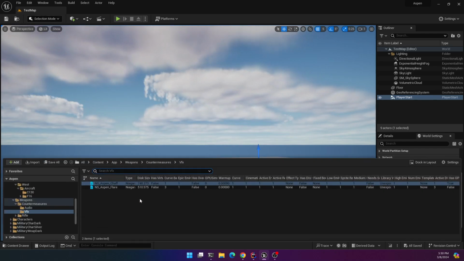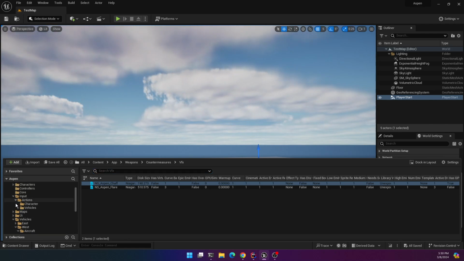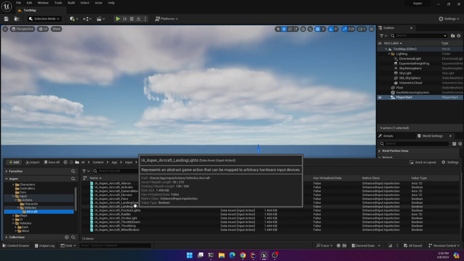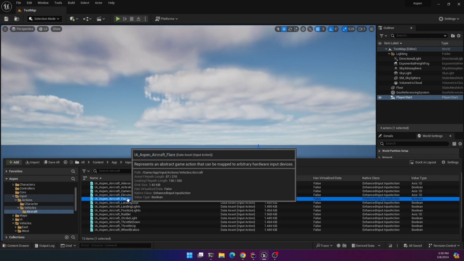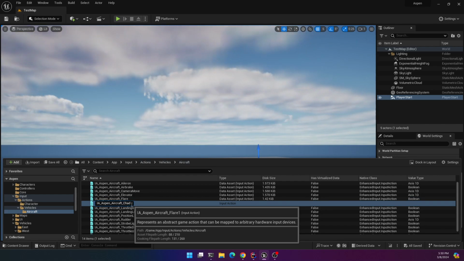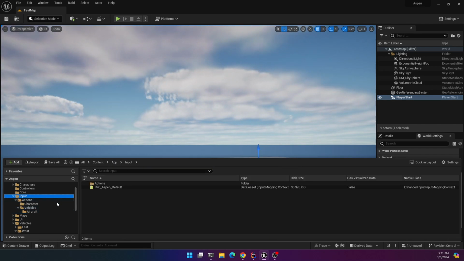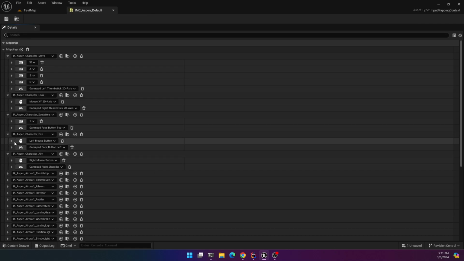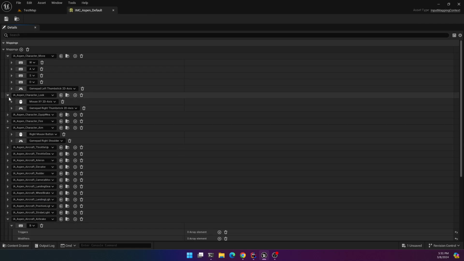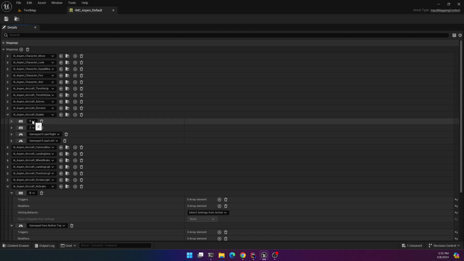So I'm going to come in here to the input actions and create another. I'm going to just duplicate this flare one and call it chaff, and map it just like everything else. But I think I might have already mapped the key I wanted to use. Let me check my rudders. Yeah, I'm going to use the C key.